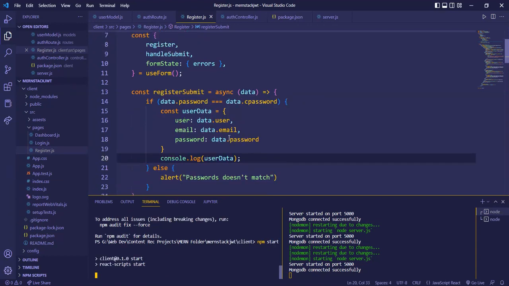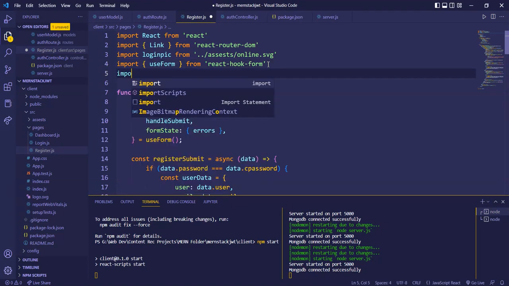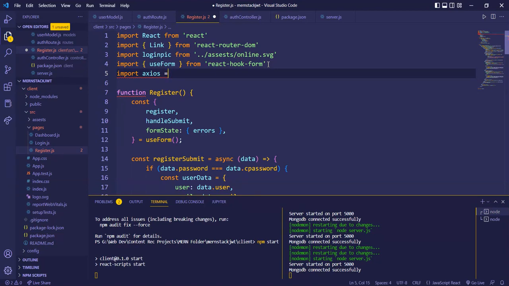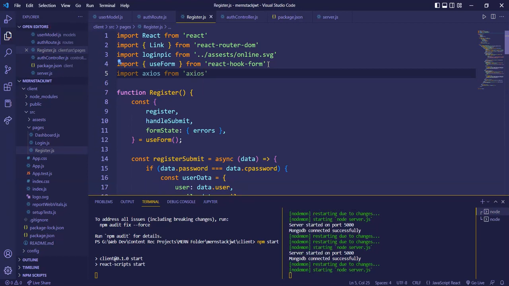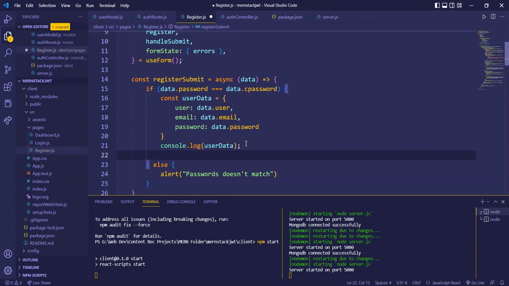So while this happens, I'm going to import axios into this file. So import axios from axios. Yeah, now once the object has been created or stored, we are going to make our request.